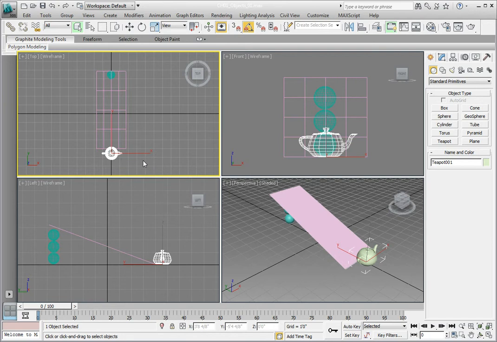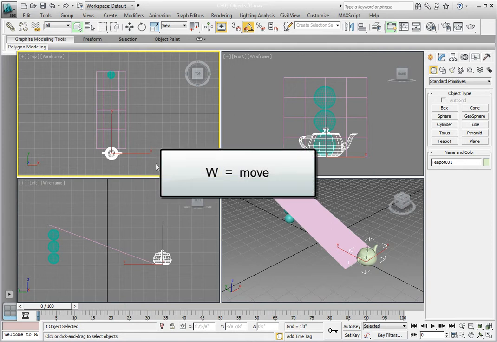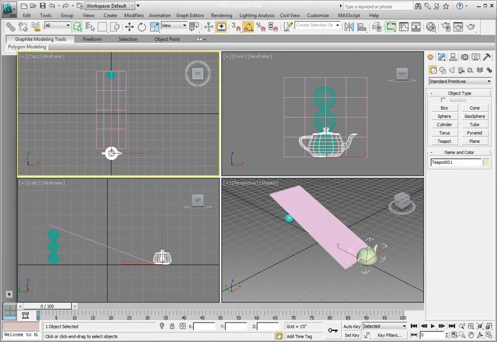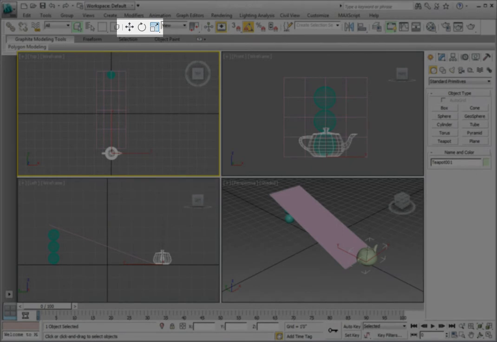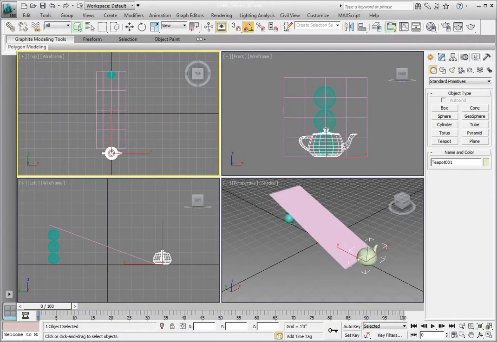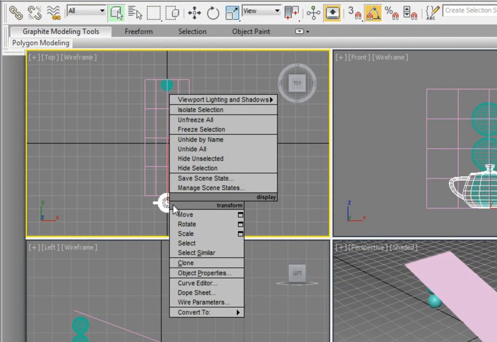There are 3 ways to quickly access the transform tools. The simplest way is to use the keyboard shortcut, where W is the keyboard shortcut for move, E is the keyboard shortcut for rotate, and R is the keyboard shortcut for scale. The other methods are to use the toolbar buttons from the main toolbar. These 3 buttons represent the select and move, the select and rotate, and the select and scale tools. The third method is to choose the option from the right-click quad menu. Right-click on top of the teapot in the top view, and choose Rotate from the right-click quad menu.